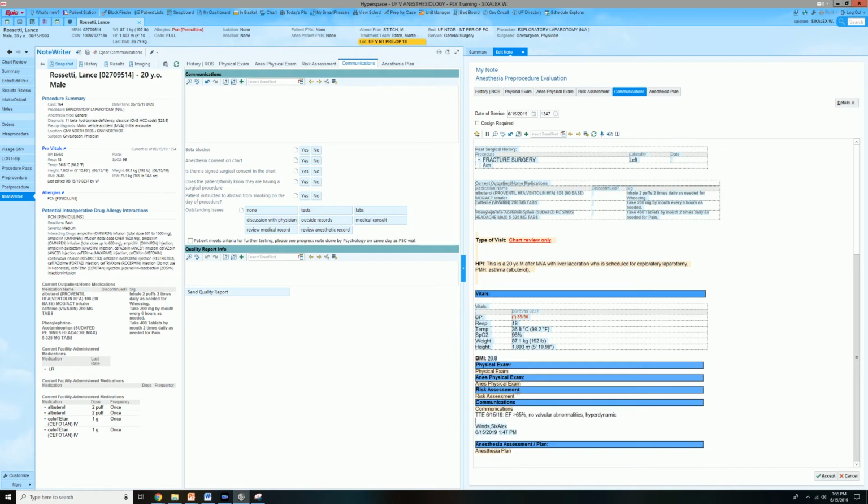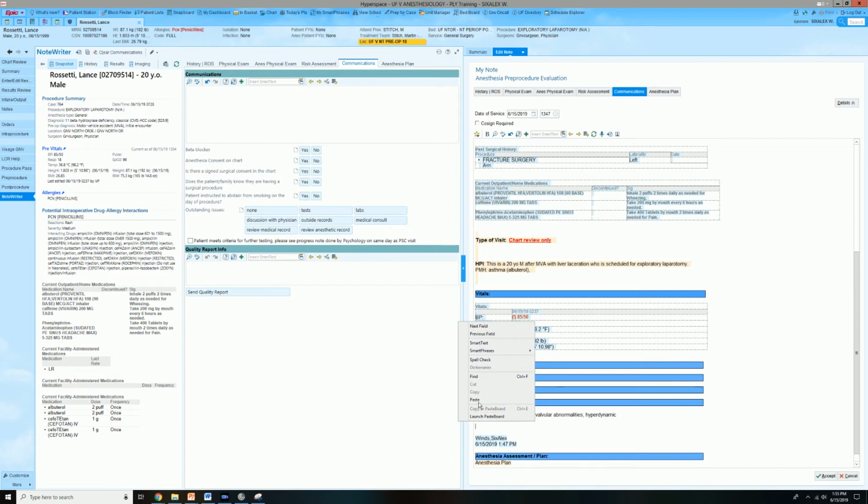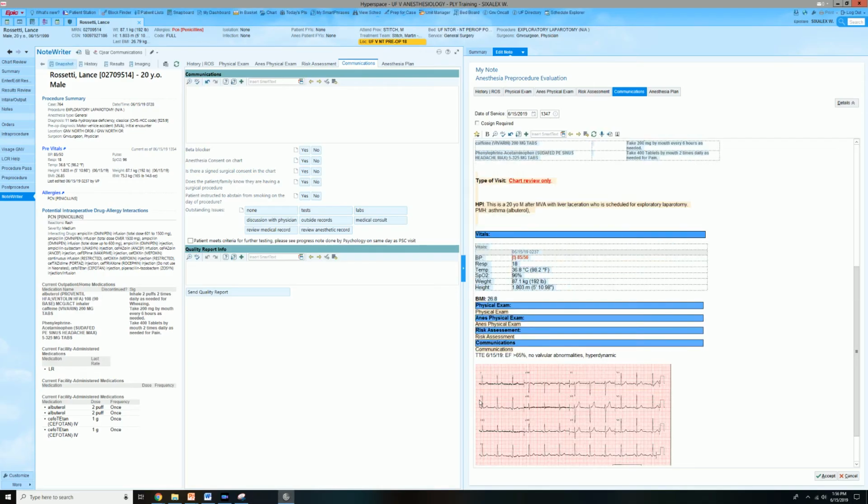And you can paste it in communications. That's a great spot for it right here, and then hit paste. Sometimes it takes a second to load up, but that is how you can use the snipping tool to put anything that you want into the actual pre-op, okay?